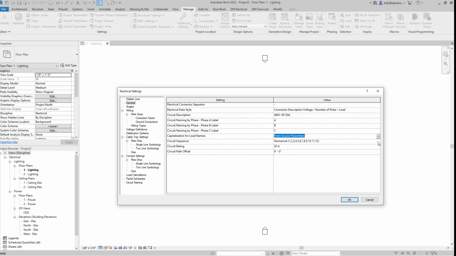Circuit sequence, that's something I do change. I like to go group by phase, or odd then even. Usually I go odd then even, but that's whatever your firm or whatever you like to do.